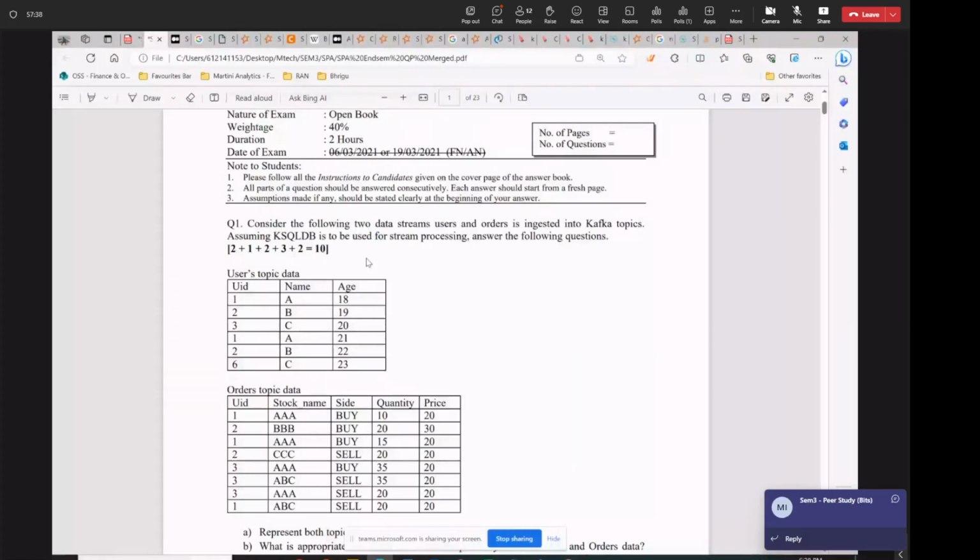Okay, so considering two data streams, users and orders is ingested into Kafka topics. So there are basically two topics, user topic and orders topic, which they have given in the question. Assuming KSQL DB is to be used for stream processing, answer the following question. So what they have given to you is two topics.